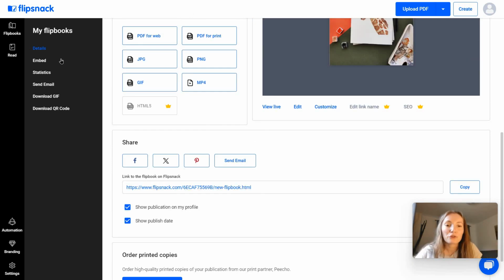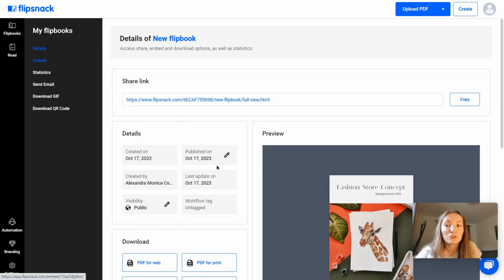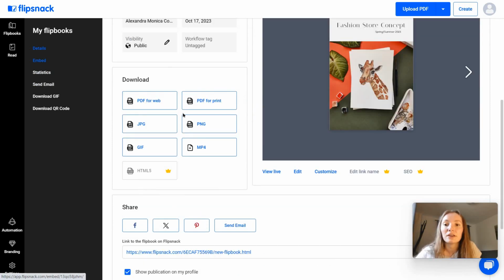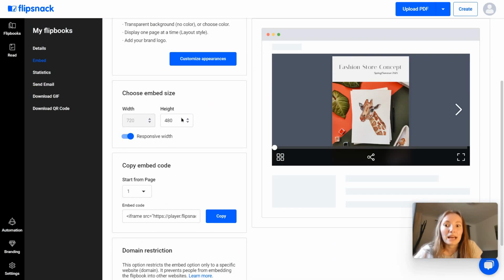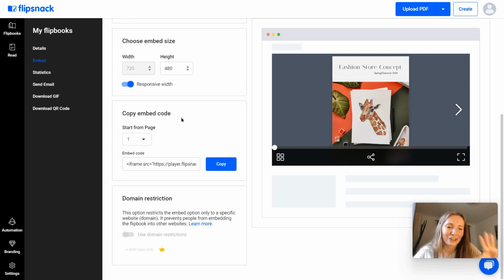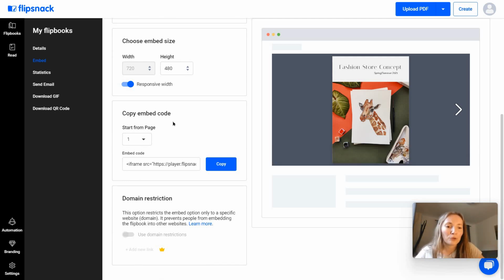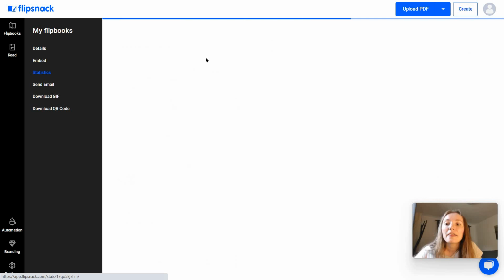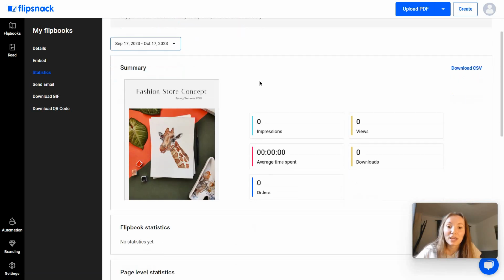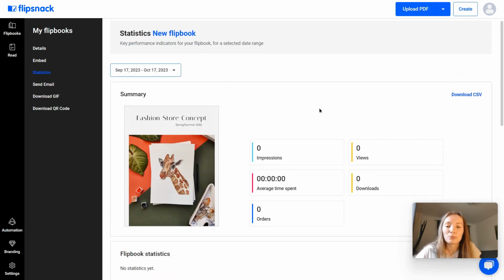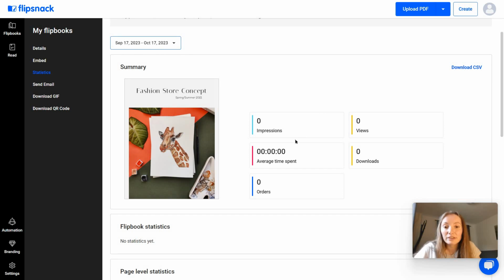After you've created your flipbook, you also have some extra options in here, from all of these details to the option of embedding this. So you can go and add it onto your website, on a blog post or whatever. And then you also have statistics. So you get quite a lot of details to measure the effectiveness of these flipbooks.